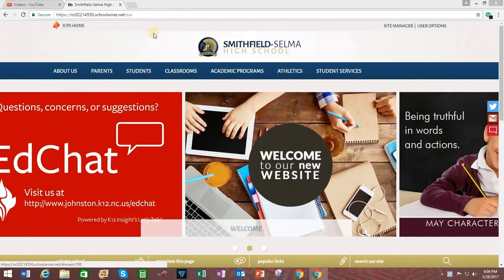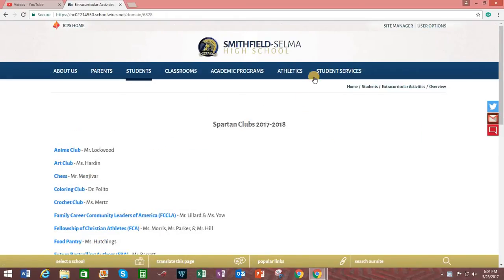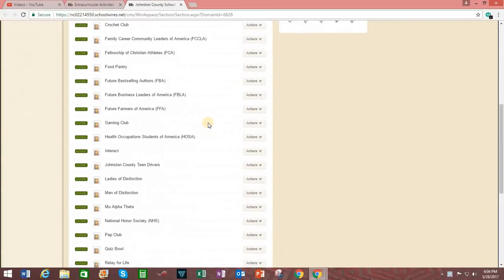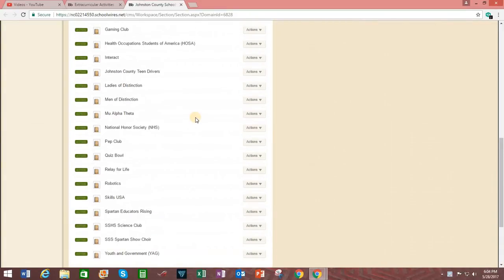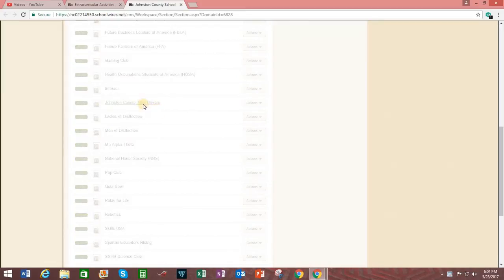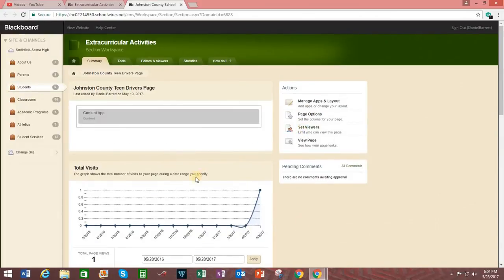In this case, I will hover over Students and go to Extracurricular Activities. Then I go over to Site Manager, which opens up this area, this workplace. And I'm going to scroll down to the site I want to add apps to, and that will be Johnson County Teen Drivers. So this is actually a web page that I'll be adding apps to. Scrolling up, here we go.